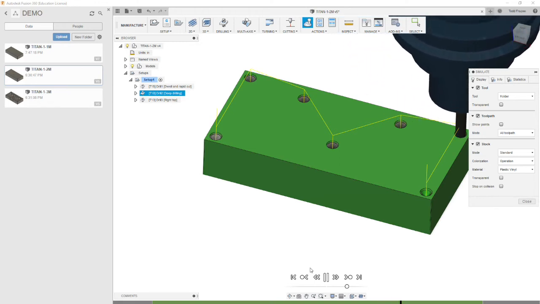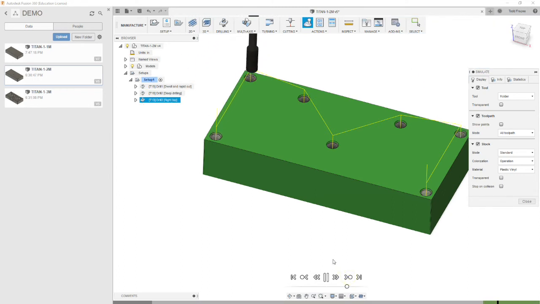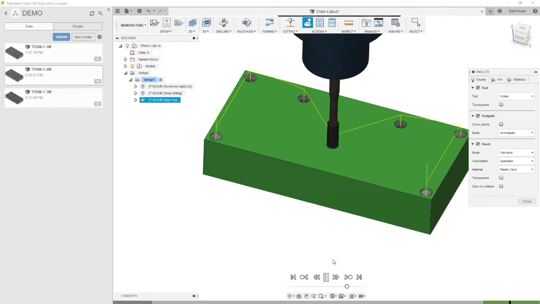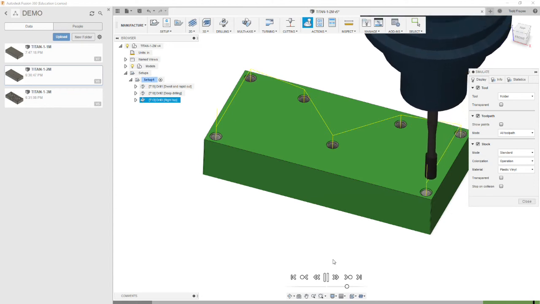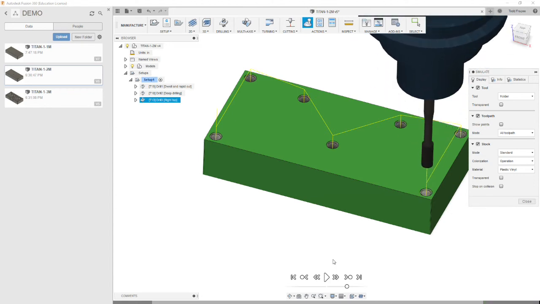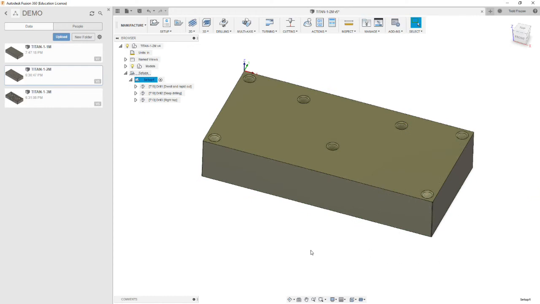If you're not wanting to watch a full simulation, you can press this and it'll go on to the next operation. Now we're tapping each one of those holes. Done. Okay, so that concludes the programming portion of this part.